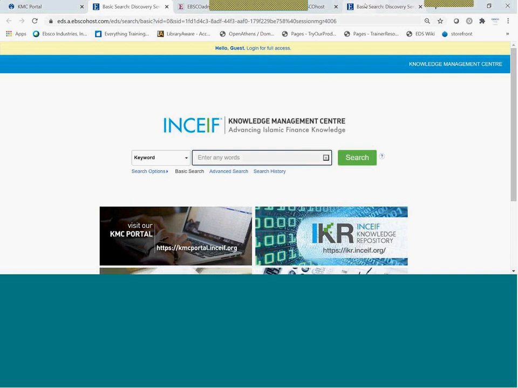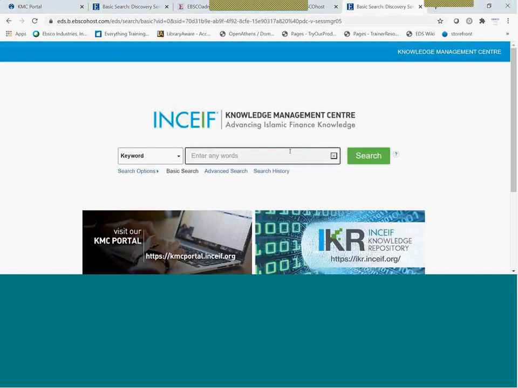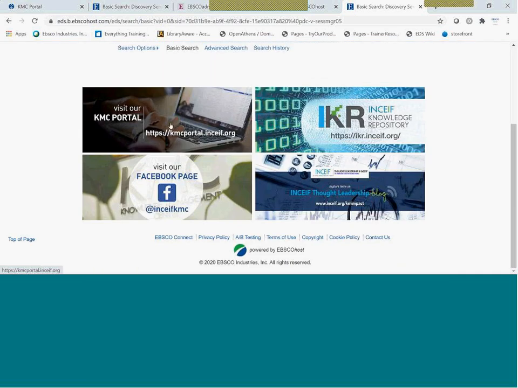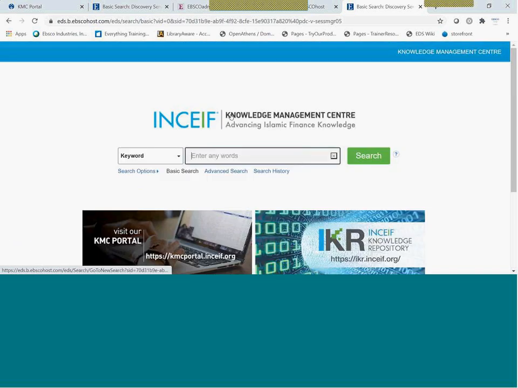On that note, I'm going to be heading over into an authenticated version here where I've already signed in. This is the landing page for EDS. As you can see, a nice big search box here. I've also got some great links to take us into the knowledge repository resources and some other information as well. From the main page, I can start putting in my keywords and do a basic search.